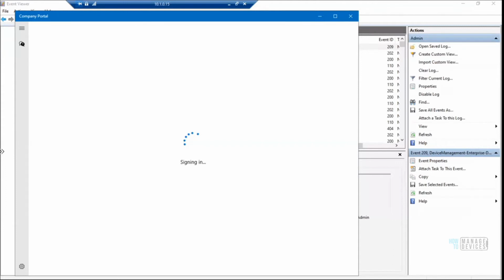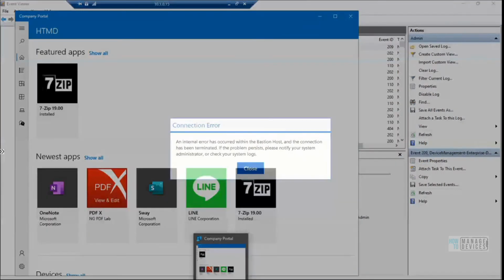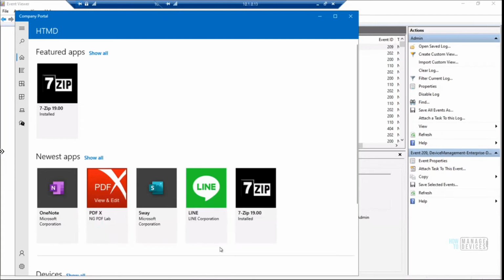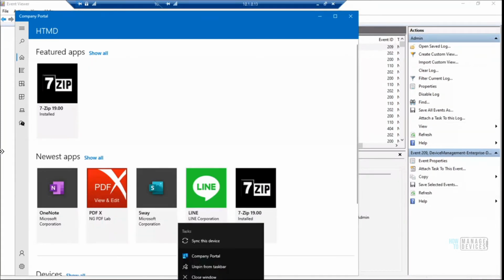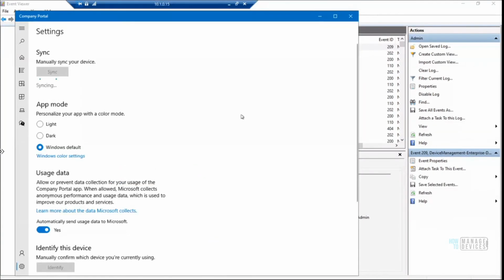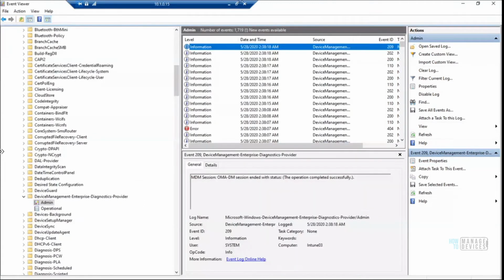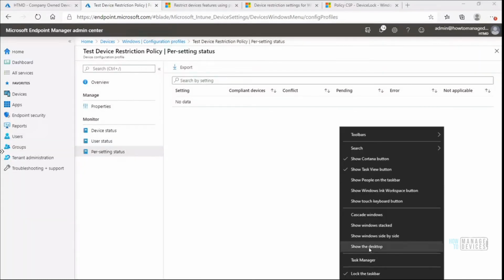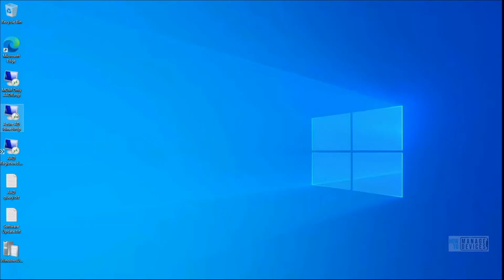Connectivity issue. It says network connection to Bastion host. Oh, it's gone. Give me a sec. Let me connect back. Okay, so let me sync and see what is happening. While syncing, probably I can connect back to the device which we restarted, right?